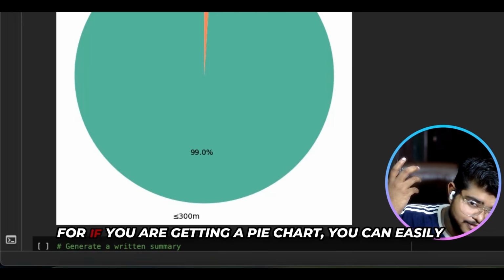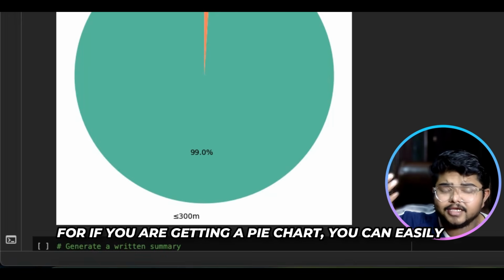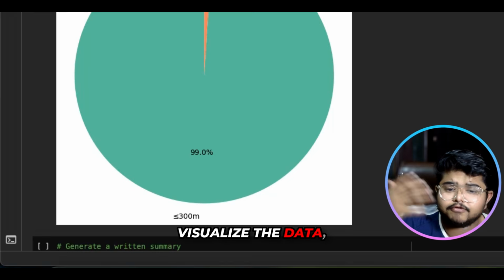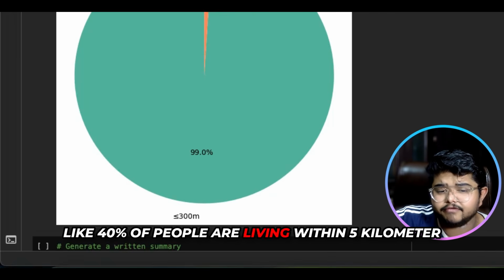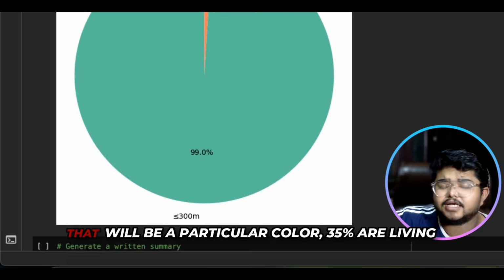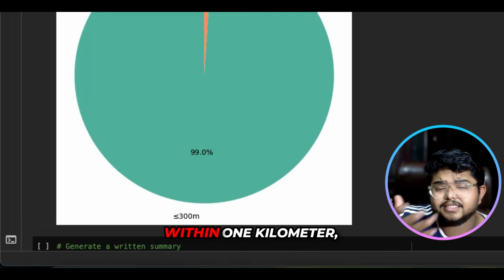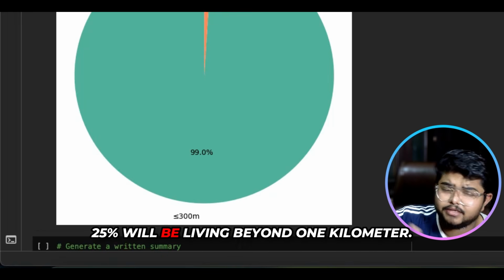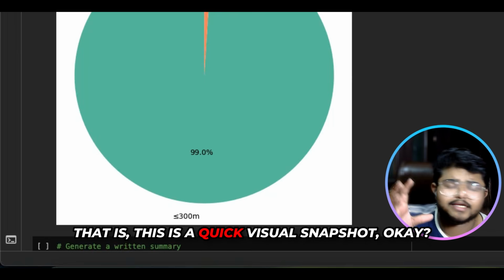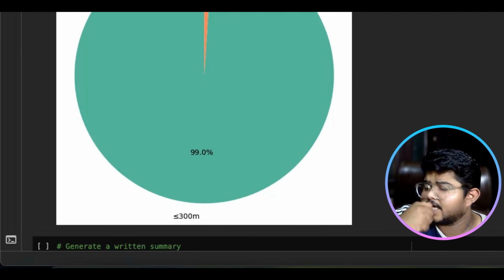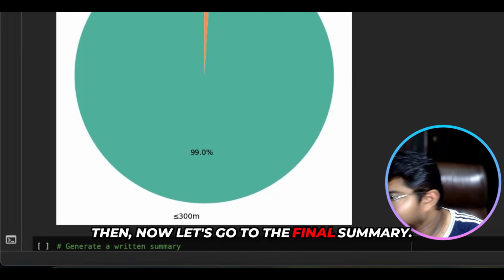If you get a pie chart, you can easily visualize the data, like 40% of people are living within 5 kilometers, which will be a particular color, 35% are living within 1 kilometer, and 25% are living beyond 1 kilometer. This is a quick visual snapshot. Now let's go to the final summary.